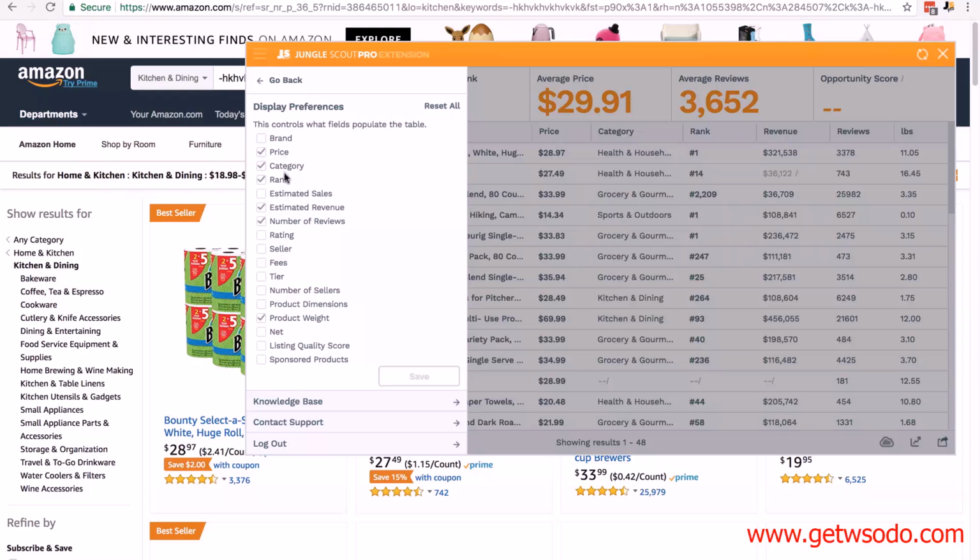and that's price, category, rank, estimated revenue. The only reason I remove the estimated number of sales is estimated revenue kind of does the same thing, and estimated sales isn't really that important. And on the note of estimated, remember this is estimated. Jungle Scout obviously has a lot of information in the database, and they use that to be able to estimate the revenue and number of sales.